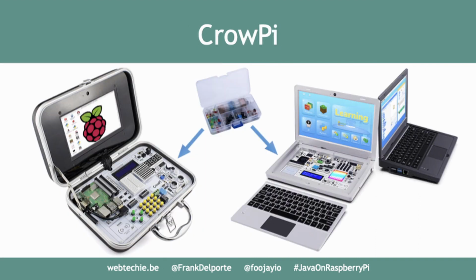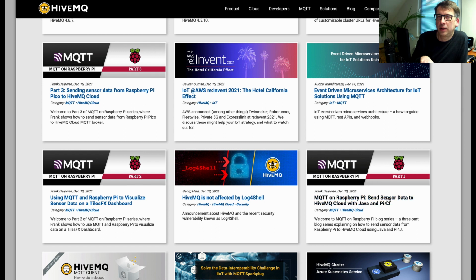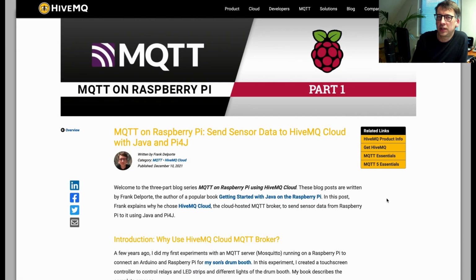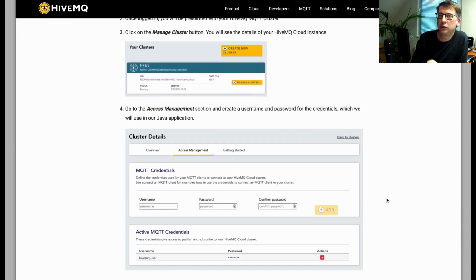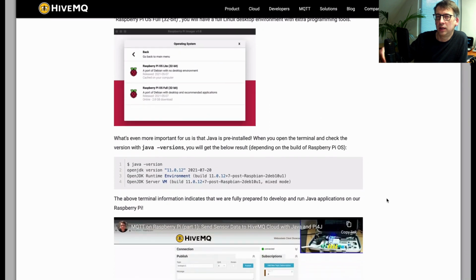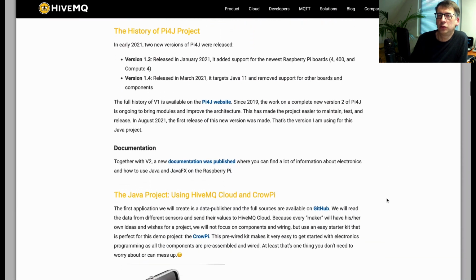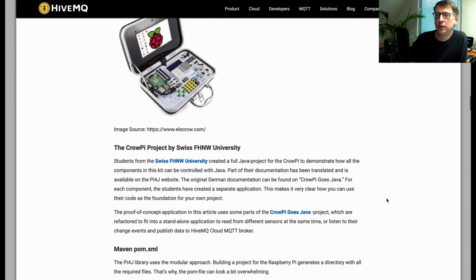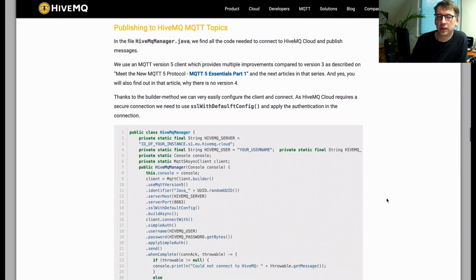Now, let me show you one final example where I combine Java and Raspberry Pi. I started with the CrowPi example project, and I altered it a little bit and created a post series for the HiveMQ blog, where I used this project to send data from the sensors to HiveMQ Cloud. So it's an MQTT message broker. And just to show you how easy it is to send data from a Raspberry Pi and read it on another one, or combine a lot of data inside one dashboard application.